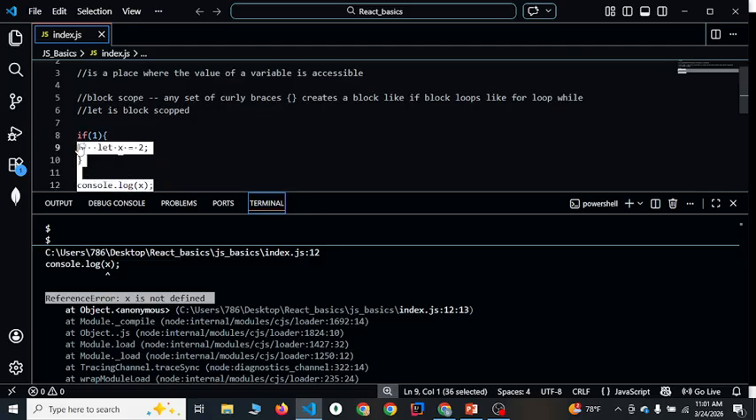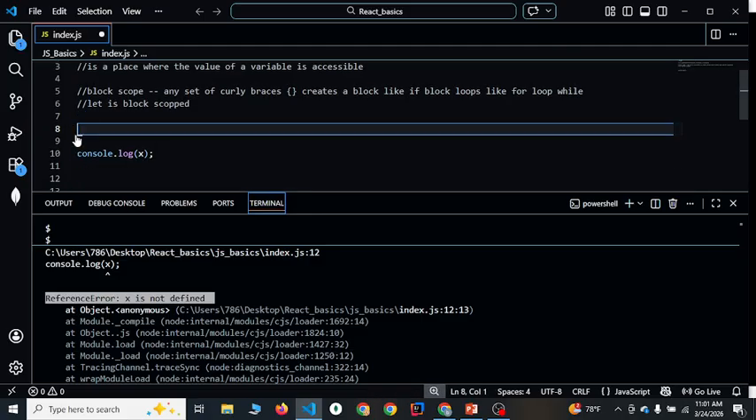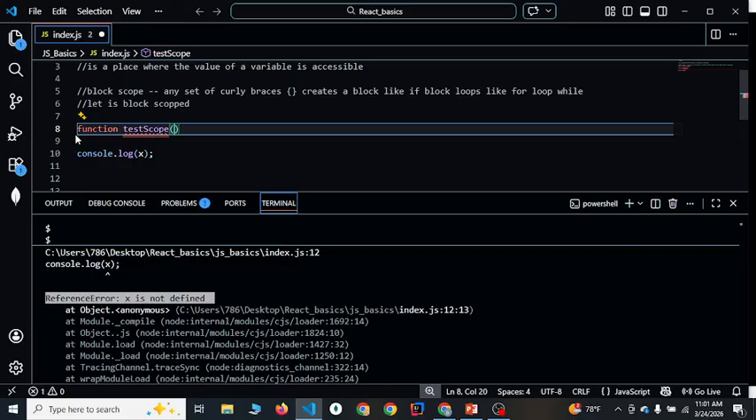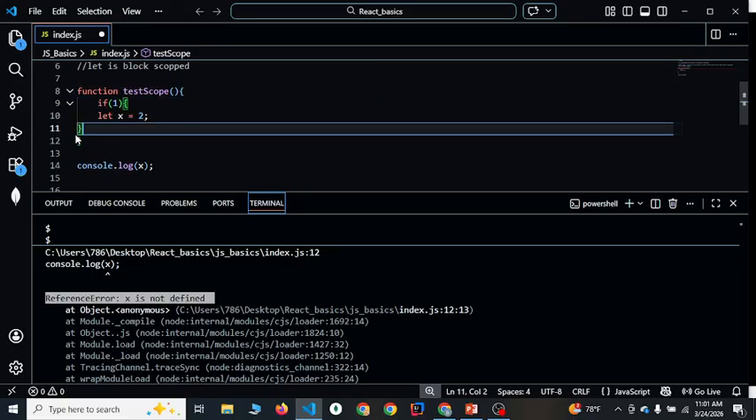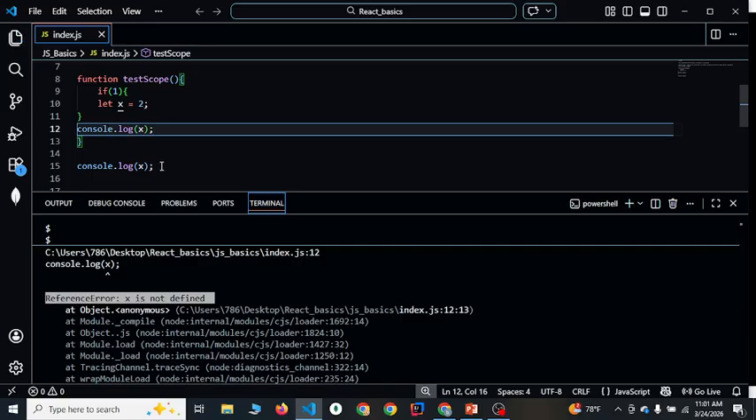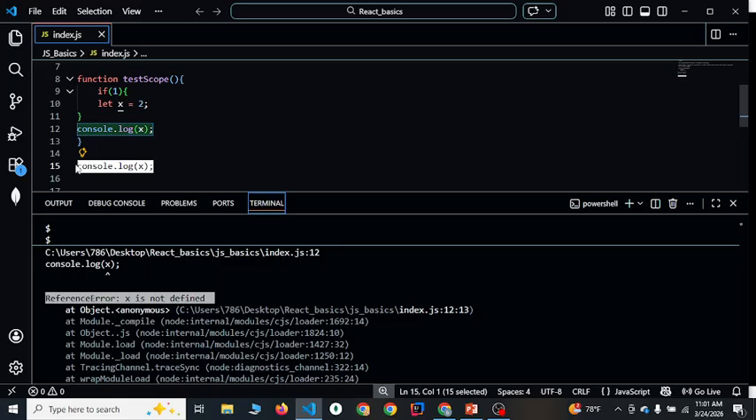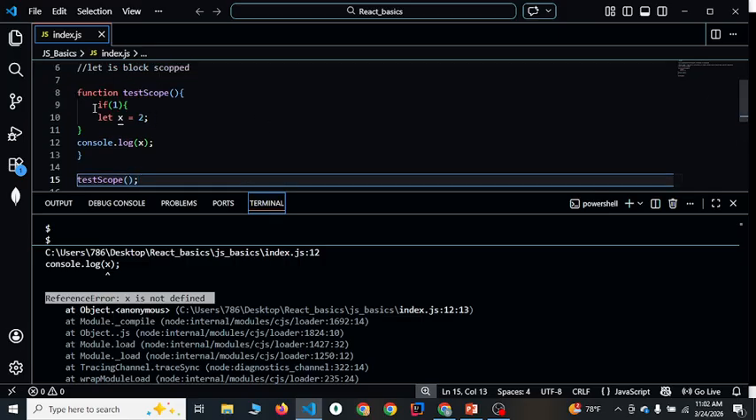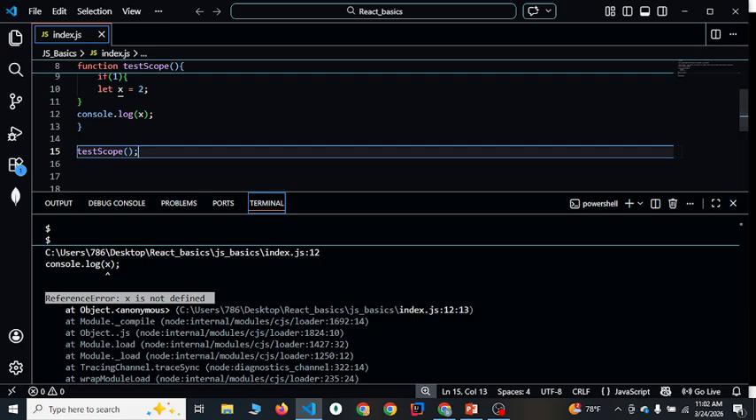What if I put this block inside of a function called test scope, and I try to access this value inside of that function? And let's call this function. What do you think will happen? Are we able to access the value of this variable declared with the let keyword inside of this function or not?